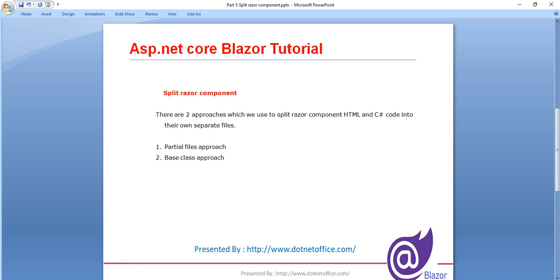The other is the base class approach. As the name indicates, we create one class that is a component base class, and we inherit this class into the derived class, so we can use the features of the base class in the derived class. These are the basic concepts which come under C#. So let's understand all these approaches in the application.